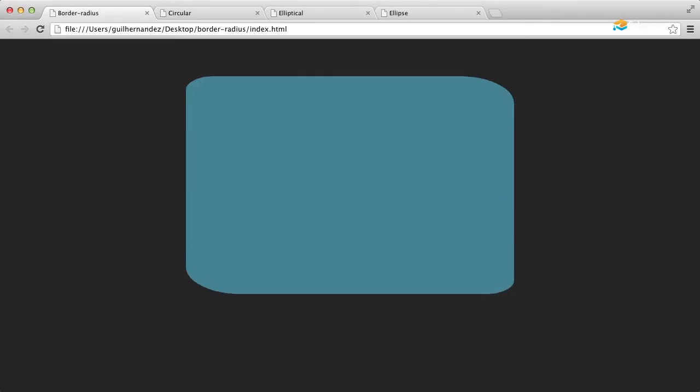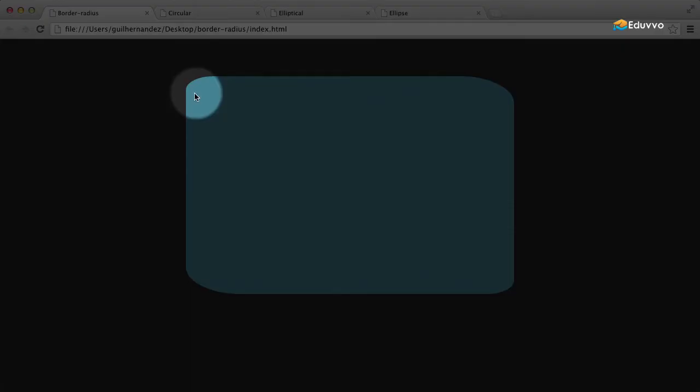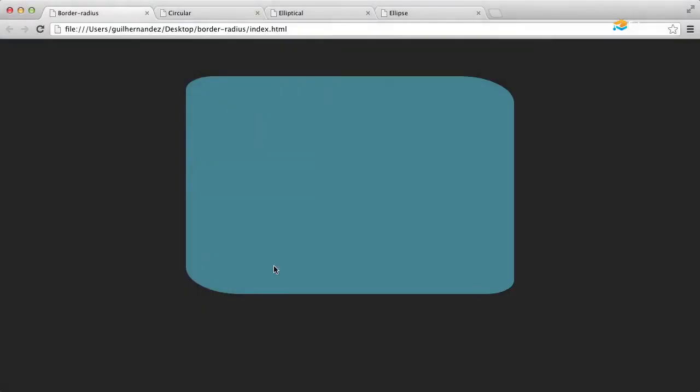In our browser, we can see that the bottom left and top right corners have the larger horizontal and vertical values applied, while the other two corners have the smaller values applied. We really shouldn't get more complex than this unless we're creating certain shapes, because we can create some really interesting shapes using border radius. So let's go ahead and create a few shapes of our own.